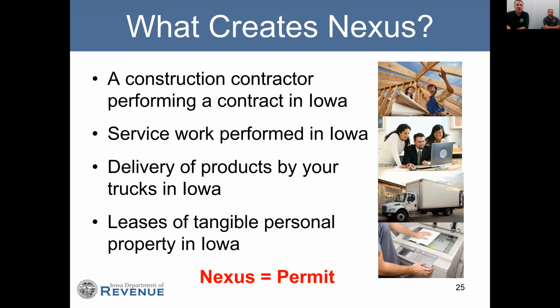Maybe we've got a construction contractor from outside the state of Iowa. They come into Iowa to perform a construction contract. Yep, that's going to create nexus. If we're doing some type of service work here in Iowa, that can create nexus as well. Delivery: if you've got your trucks, company vehicles driving around in Iowa, delivering products here, driving up and down the Iowa highways, this is going to create nexus. So you will have to have a permit if you're making taxable sales here.